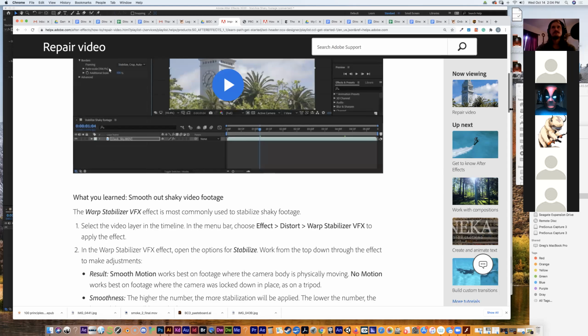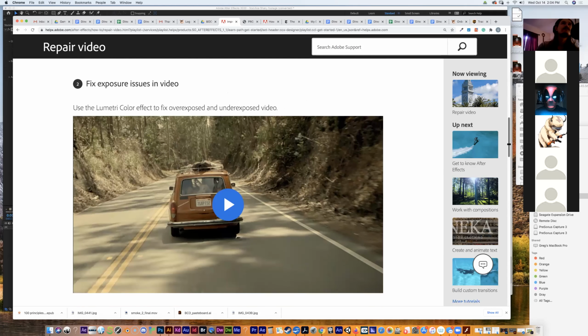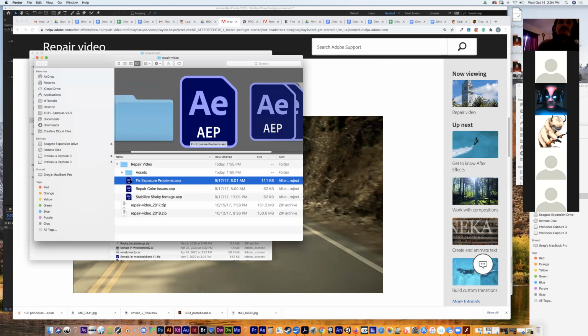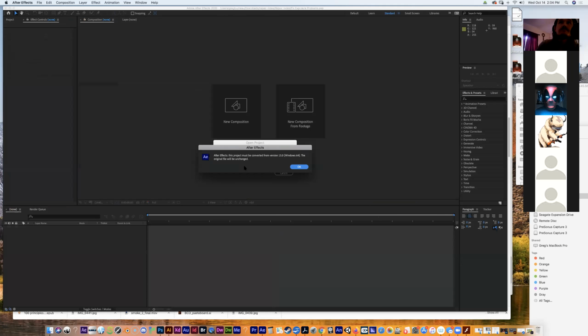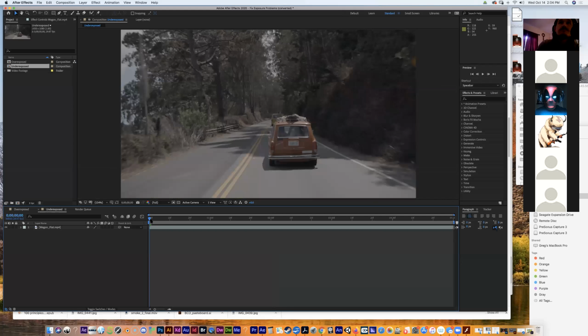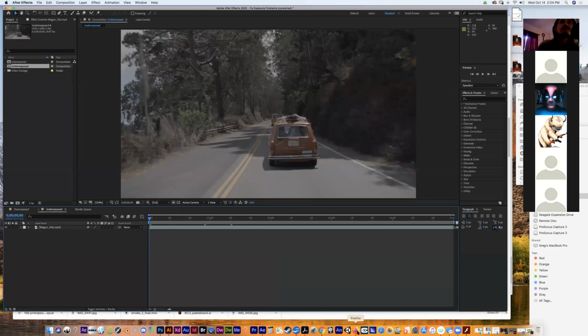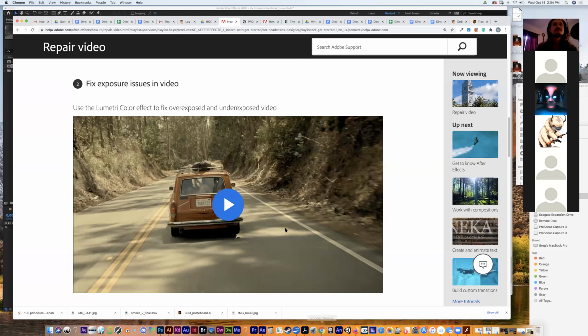So let me skip down here, and it says fix exposure issues in video. So that's going to be this other After Effects file here. So you don't have to save that last one if you don't want. Okay, there's our friendly Volvo again, Volvo station wagon. That's a nice one. Let's go ahead and watch this second video.